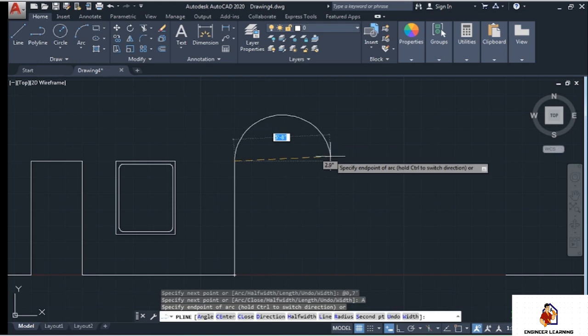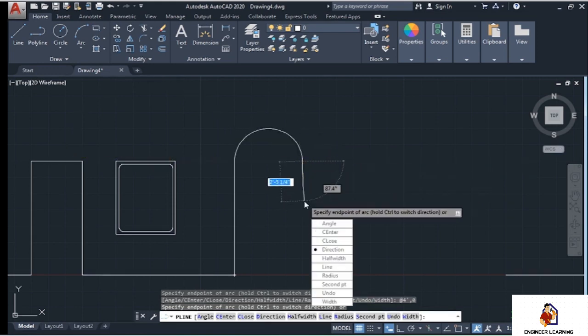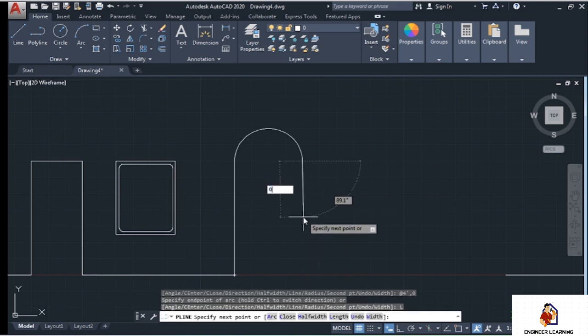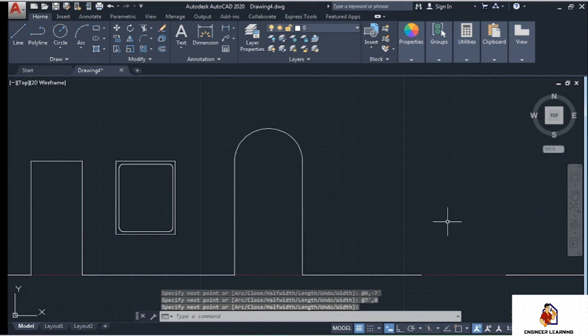Provide coordinates 4 feet, 0. Now we need a line. So select line from the drop down list. Provide the coordinate as 0 feet, minus 7 feet. Press enter. Finish it with coordinate 7 feet, 0 feet. Press enter and then again press enter to come out of the polyline tool.